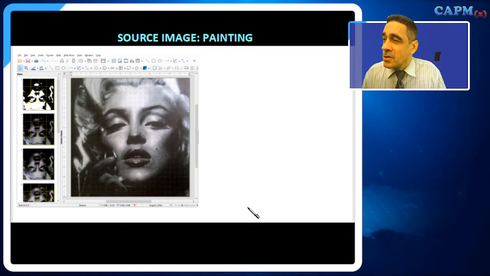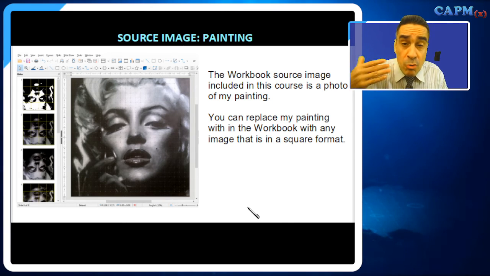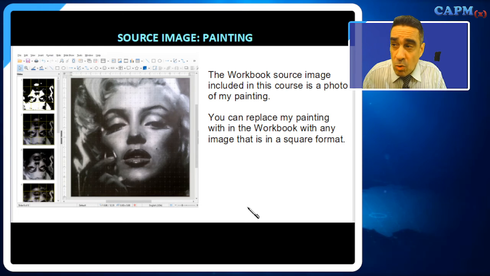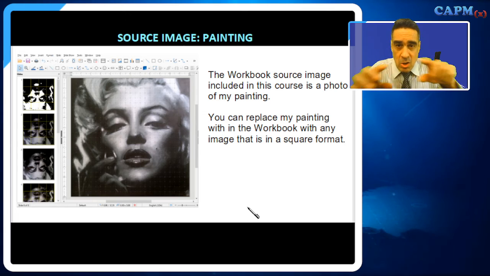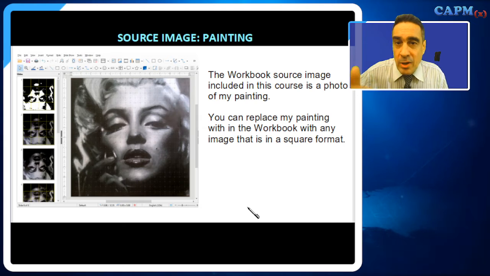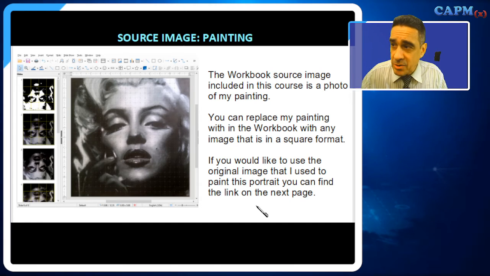So, the source image, right? The workbook source image that you have is a photo of my painting. All right, so you can replace my painting in the workbook. You can replace that image with any other image that's in a square format. So you crop something that's similar to that, boom, you're going to have it in the workbook, and it's going to automatically retain the properties of the slide. And so each slide has unique properties that we'll go through later.